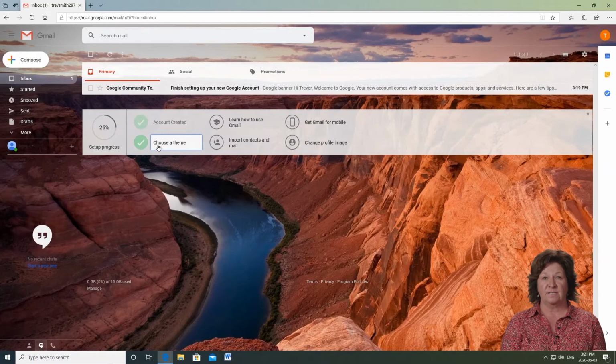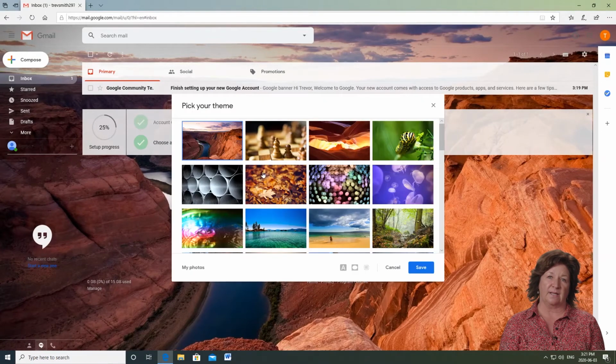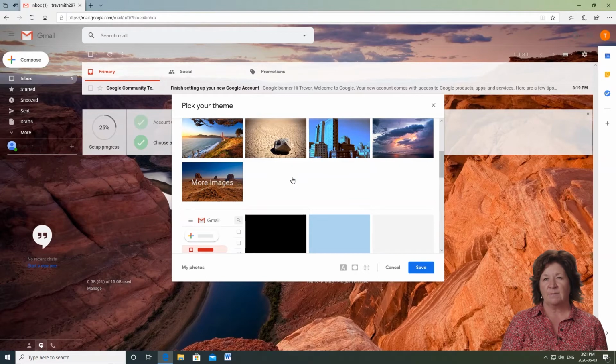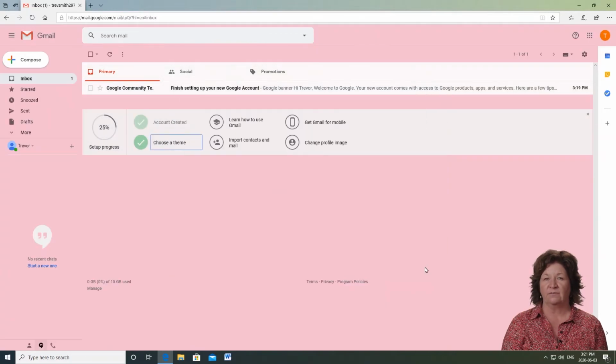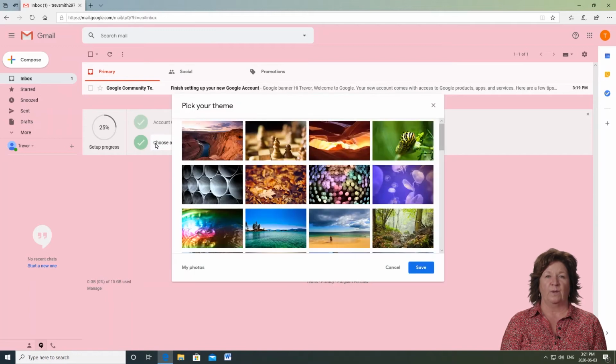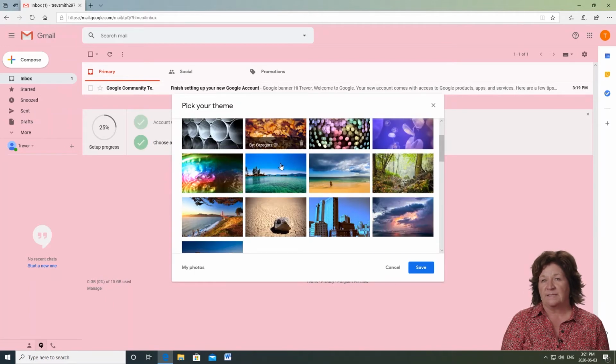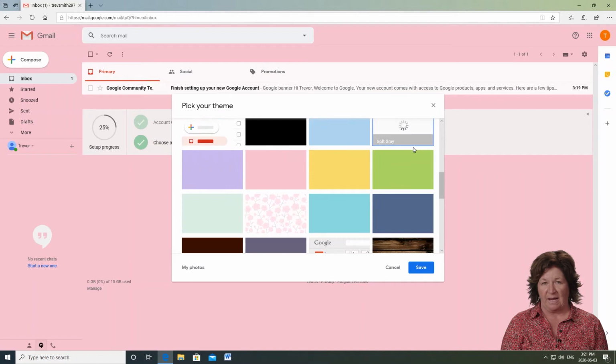I find this just a bit too busy. Let's try that again. This time I'm choosing a light pink. It looks safe. Again, I click on Save. Wow, way too bright for me. I think I'm simply going to choose a soft gray background.